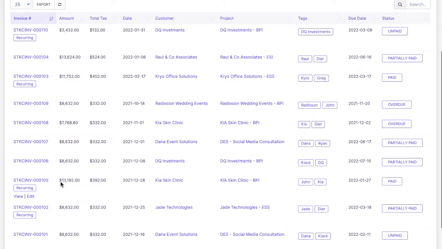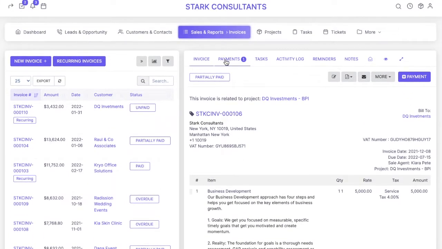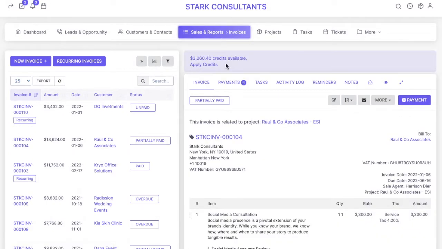Now, as you can see, let me click on the DQ Investments invoice again. You can see the payment section over here. The payment which we noted will be showcased right over here. You can also edit or you can delete. So similarly, for every invoice, you can record if in case you have already received a payment.